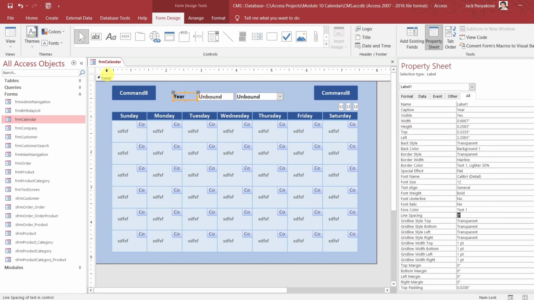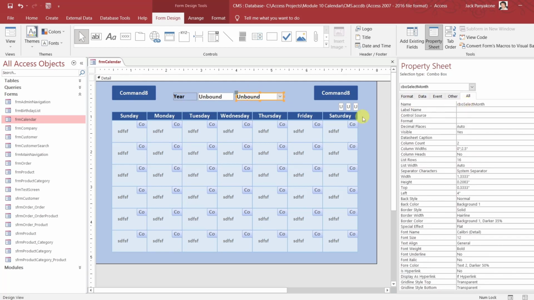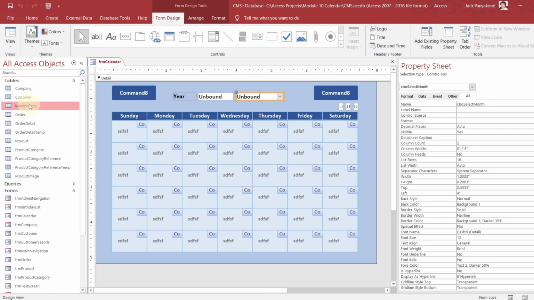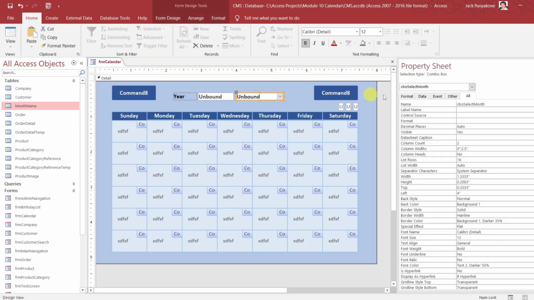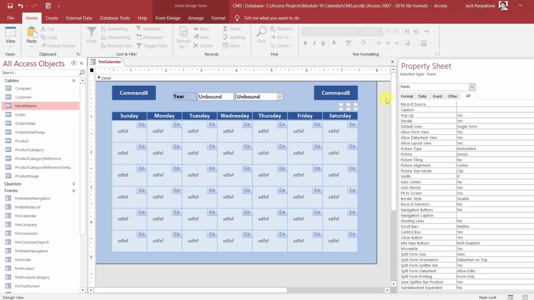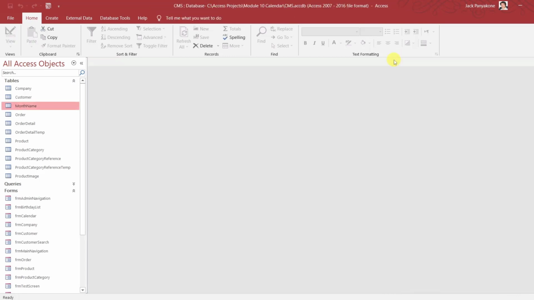All right. And if you wonder what this is, the month names. See there? Month name. All right, so that's it. That's all we have. Now we are going to put this into our calendar. I mean our navigation.